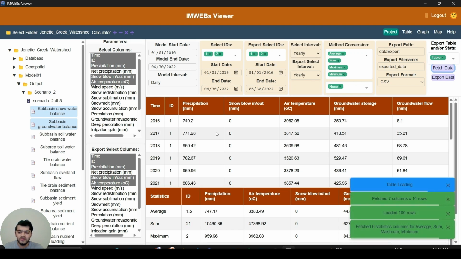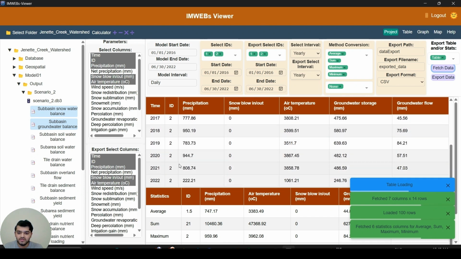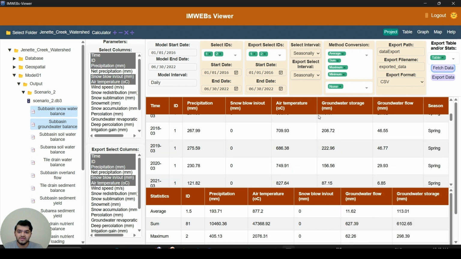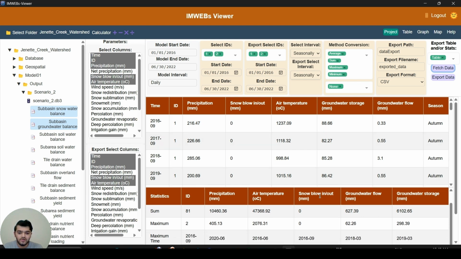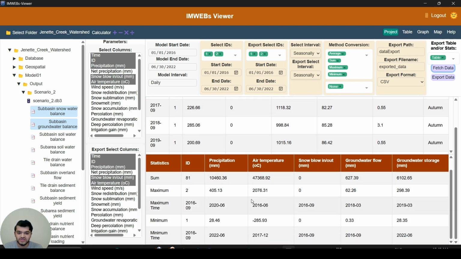Now we have the yearly interval, which is 2016 to 2022, from the start date to the end date. Finally, we have the seasonal intervals. Seasonal is like monthly, but with an extra seasonal column and also updated statistics.